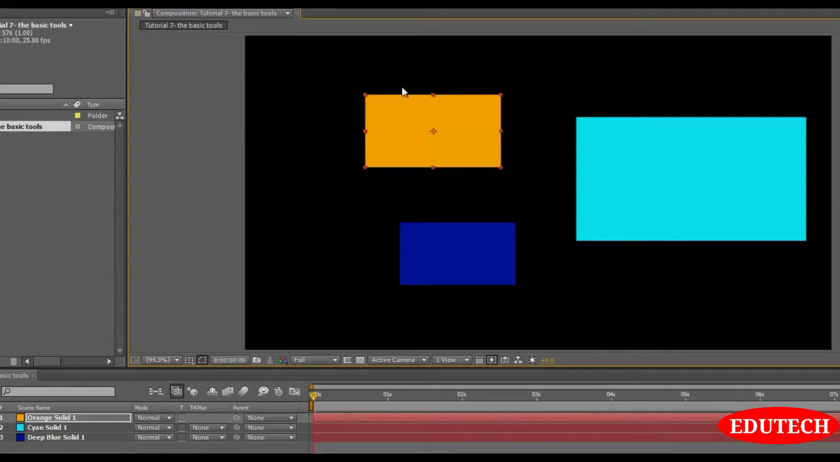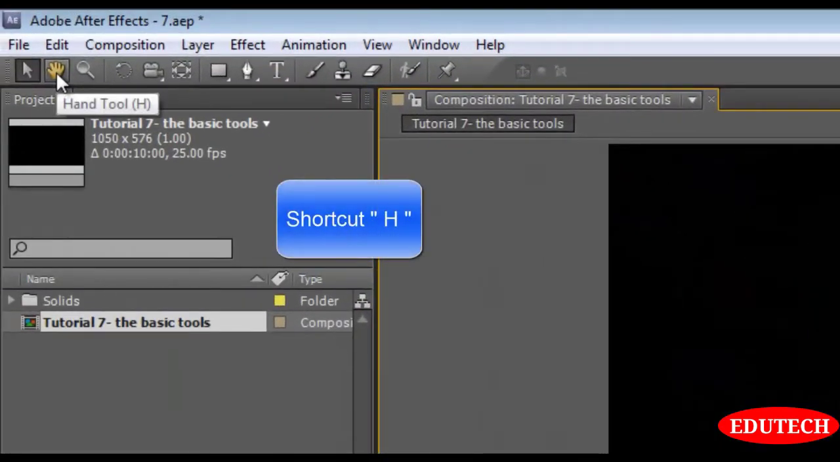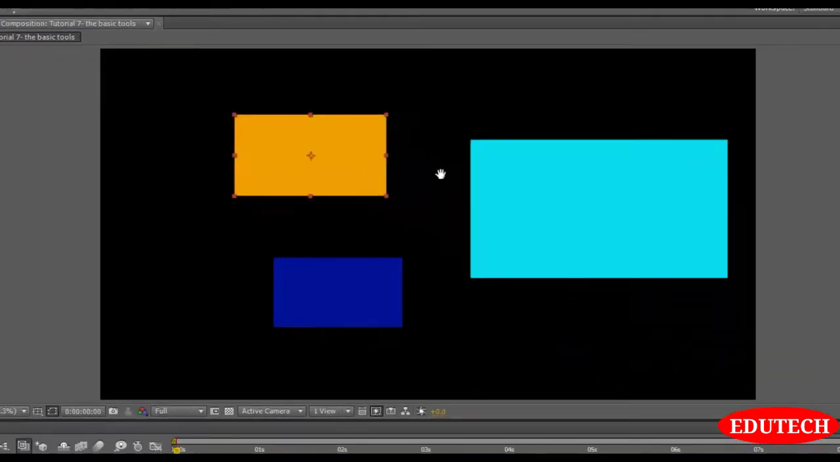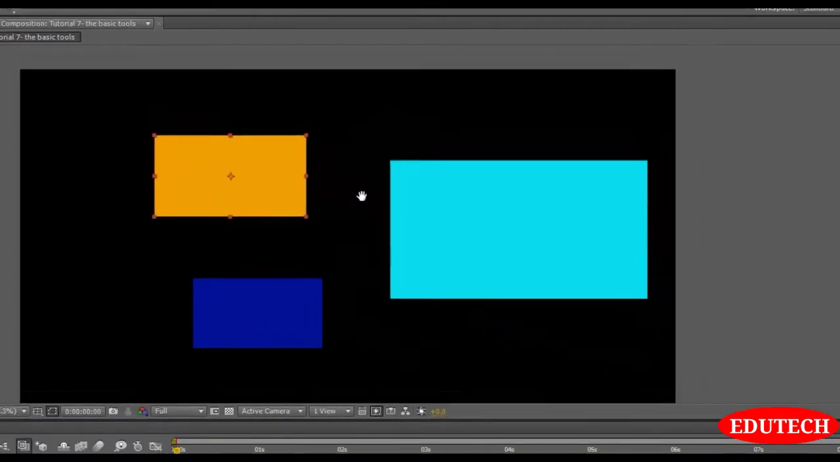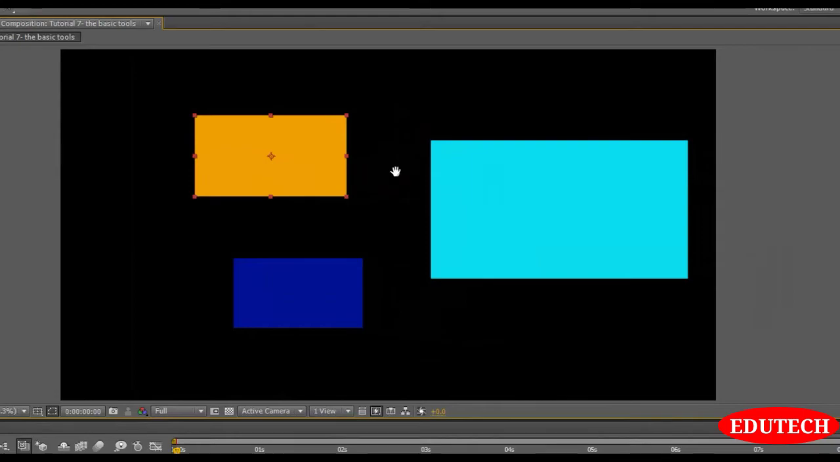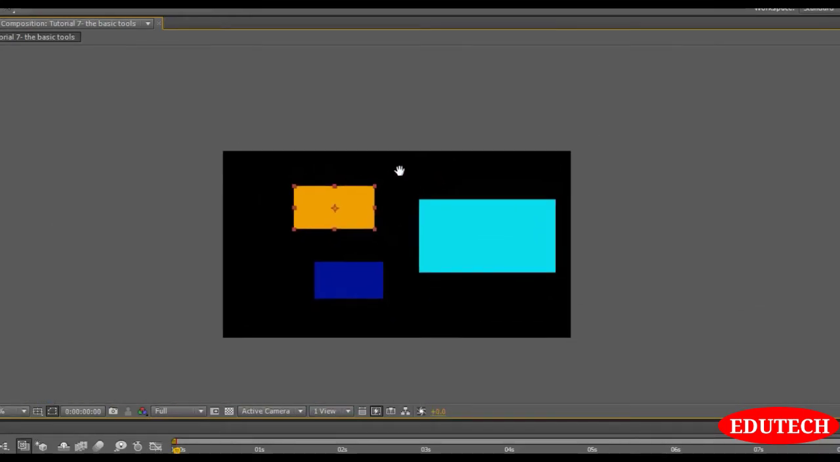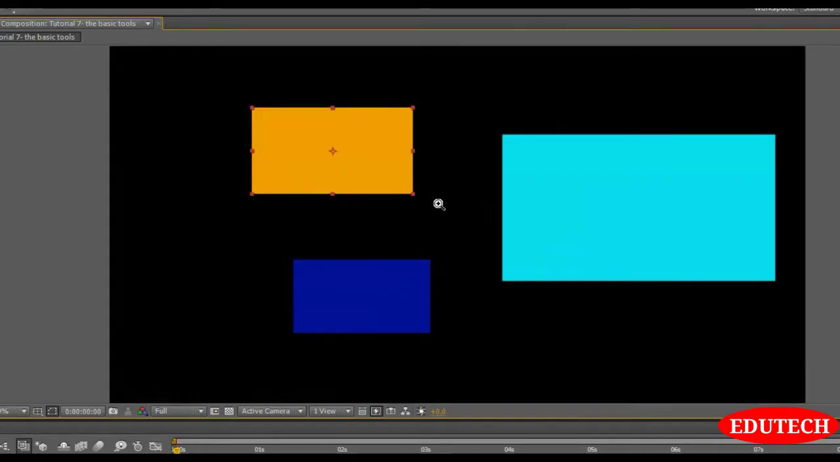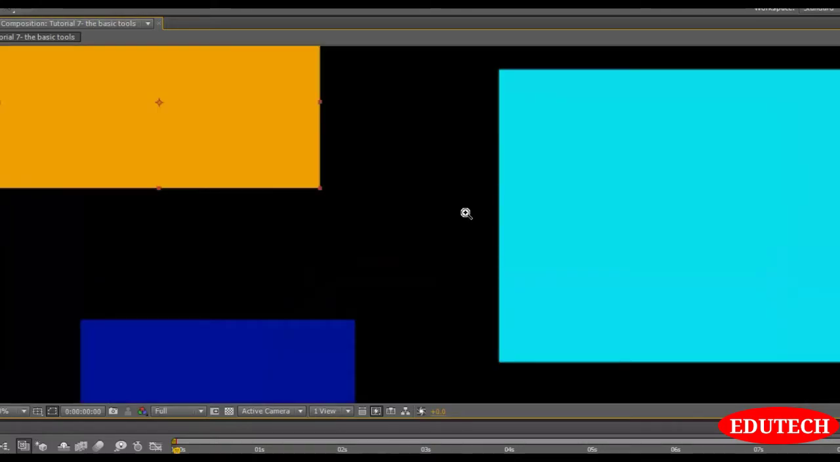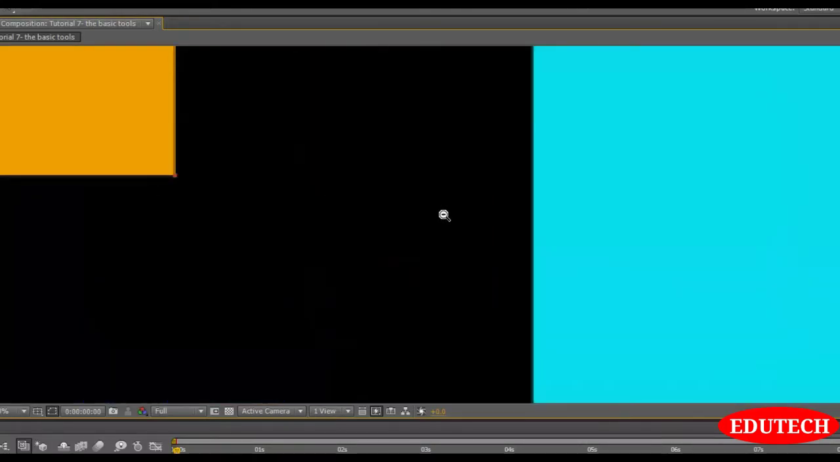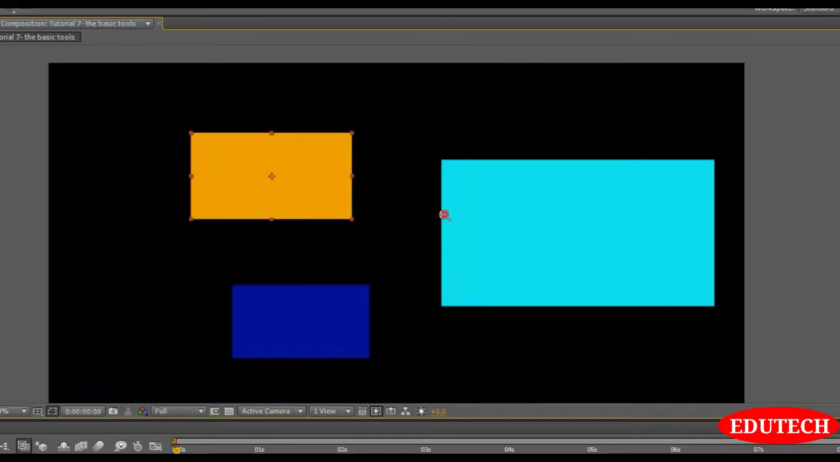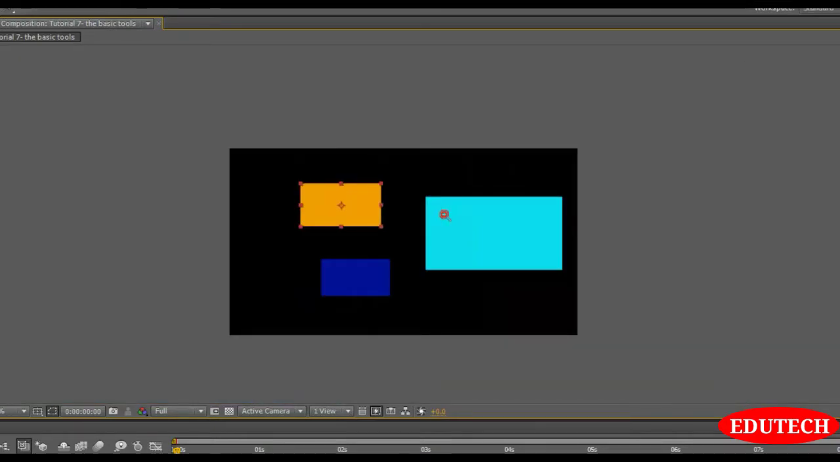So now moving on, the hand tool is basically used to pan over the objects and pan over the composition panel. You can just move the composition panel over by selecting the hand tool. The zoom tool is used to zoom in, and by pressing Alt you can zoom out using the zoom tool. There is a shortcut of doing it by using the mouse wheel to zoom up and down.